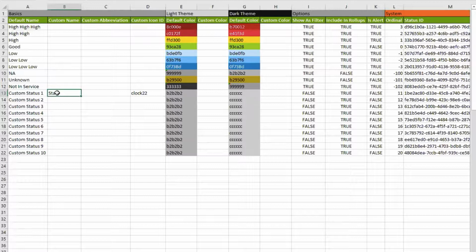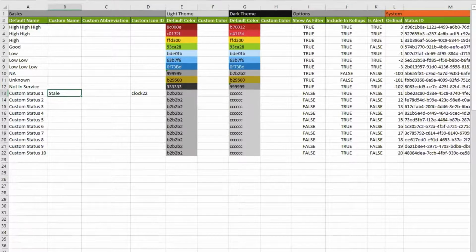So I might want to override the status to something like I have here, which is stale. So another good example there. And again, with every one of the status options, you can choose the color, the icon, the light theme versus dark theme, and then there are a few other options on status options here, whether you want to show it in a filter, for example. So let's go look at that really quick.